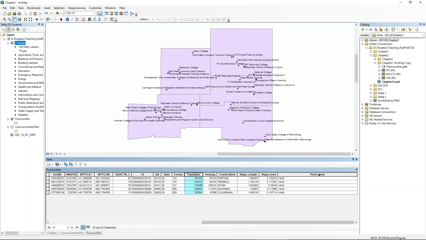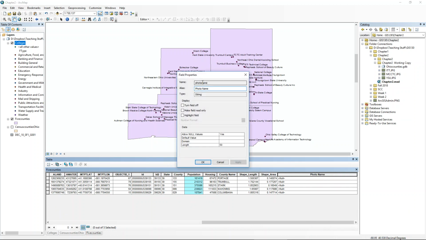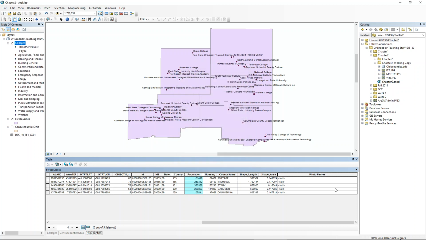Now we can see at the end of our table here, photo name, and see how our field name is all lowercase, photo, no space, name, but it shows our alias here. We can even change the alias if we want to. And it makes your table a little more readable. I feel like this is something that's not taught enough, so I'll try to be demonstrating good attribute table hygiene like this as we go through the class.